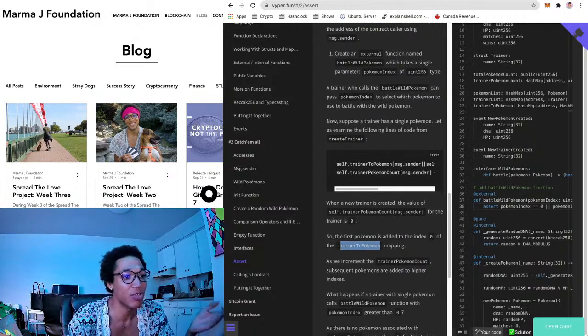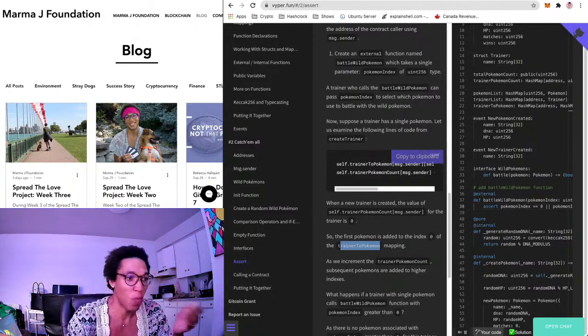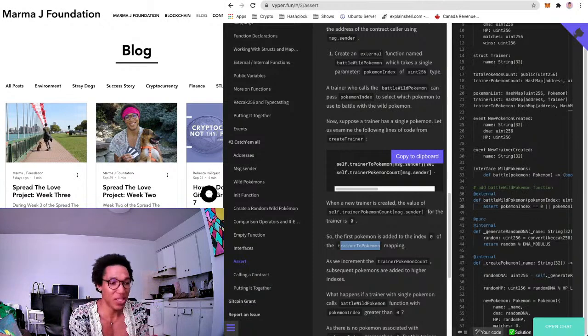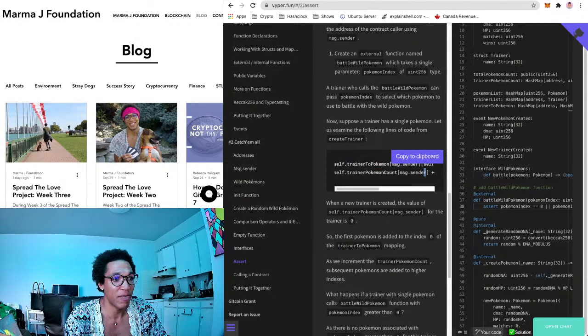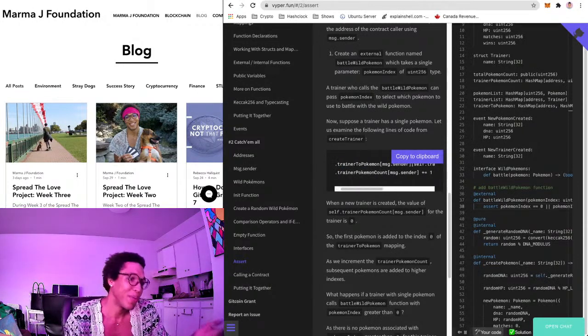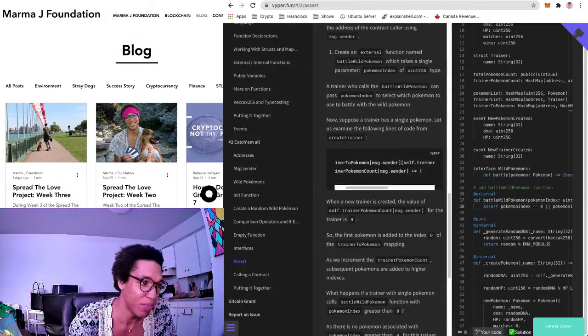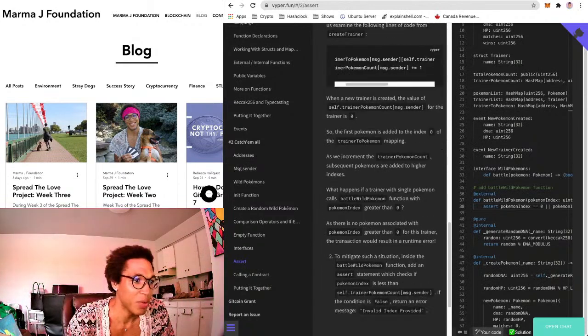So the first Pokemon is added to the index of 0 for the trainer to Pokemon mapping. As we increment the trainer Pokemon count, subsequent Pokemon are added at higher indexes. So the first Pokemon you create is added at 0 index. Then you tick it up by 1. The next time you call this, it's added to that index of 1, and then you go here and you tick it up to 2. The next time you call it, you're doing it at the second index, and you come here and you tick it up to 3. Pretty simple.